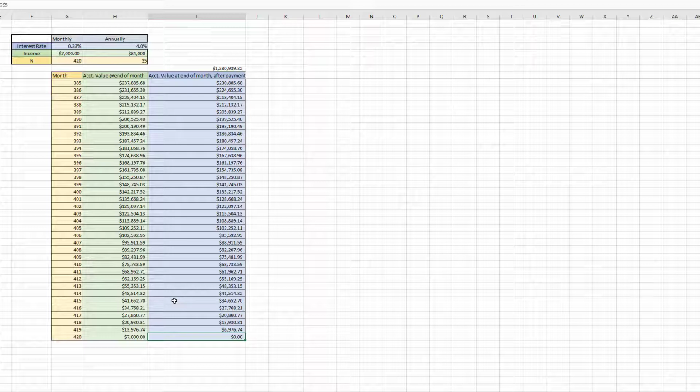And from top to bottom, we have shown that through an amortization schedule, we can see that this figure of $1,580,939.32 is precisely on the dot to give us $7,000 every month, such that in the very last month, in the 420th month, we'll have just enough to deplete that account.